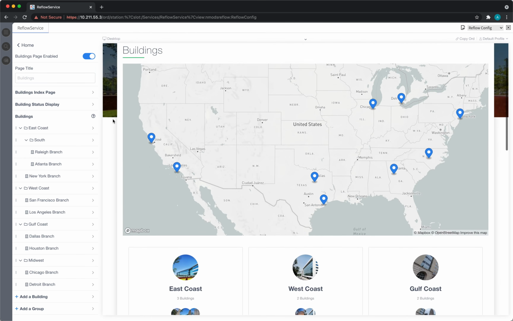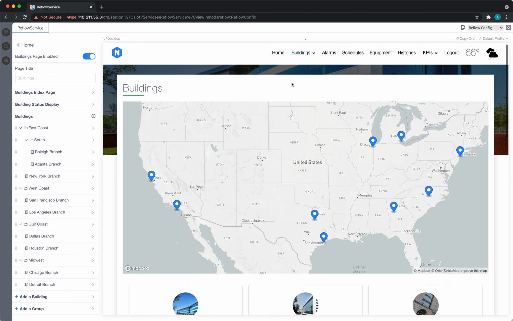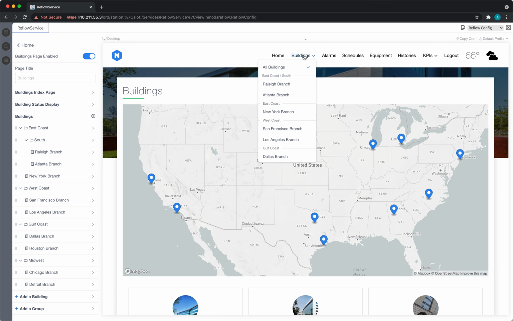One other thing to note here in the buildings index page is our cards on our map have been updated to work with our new building cards. So you'll see that same style with status, indicator, and border, as well as circle, photo, name, and number of floors and devices there.